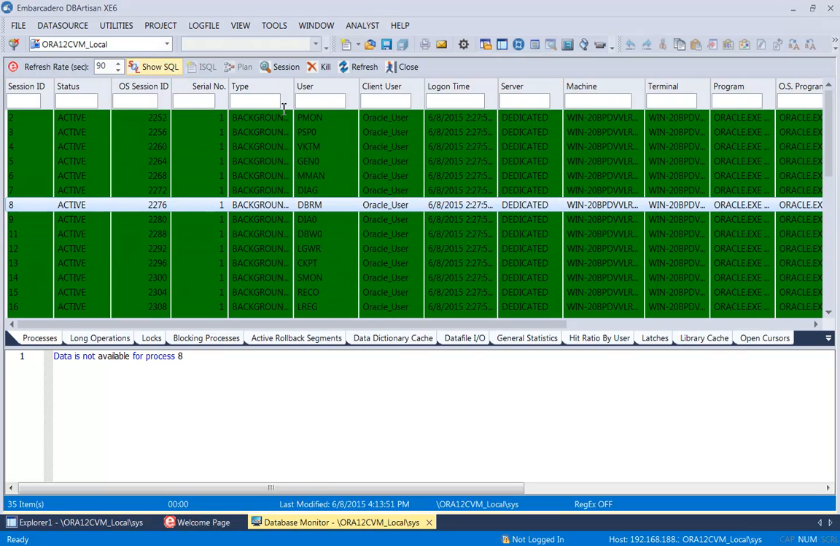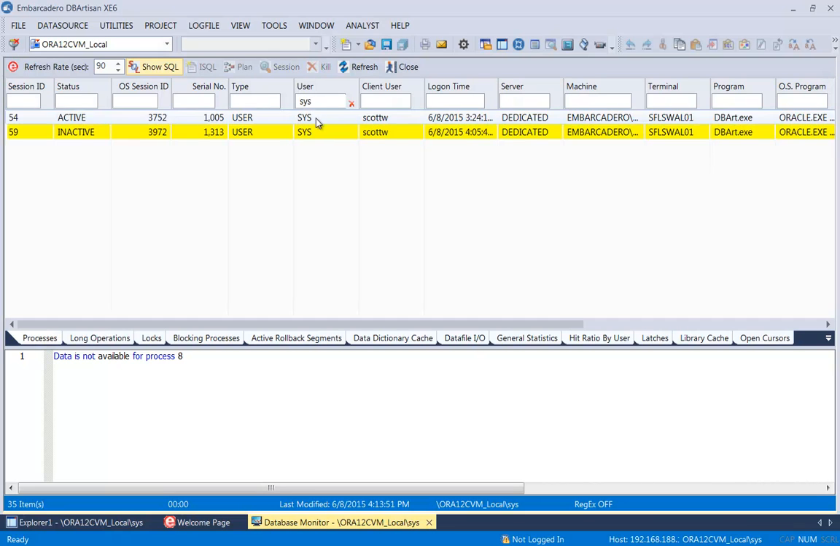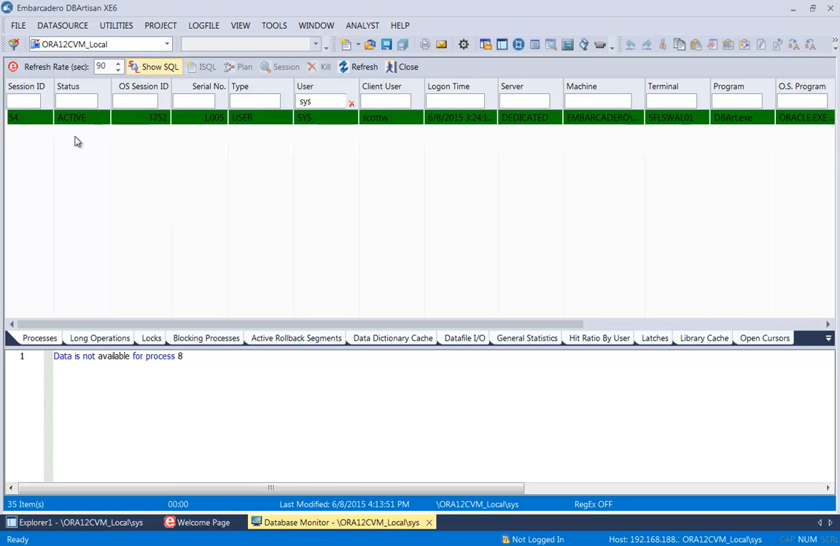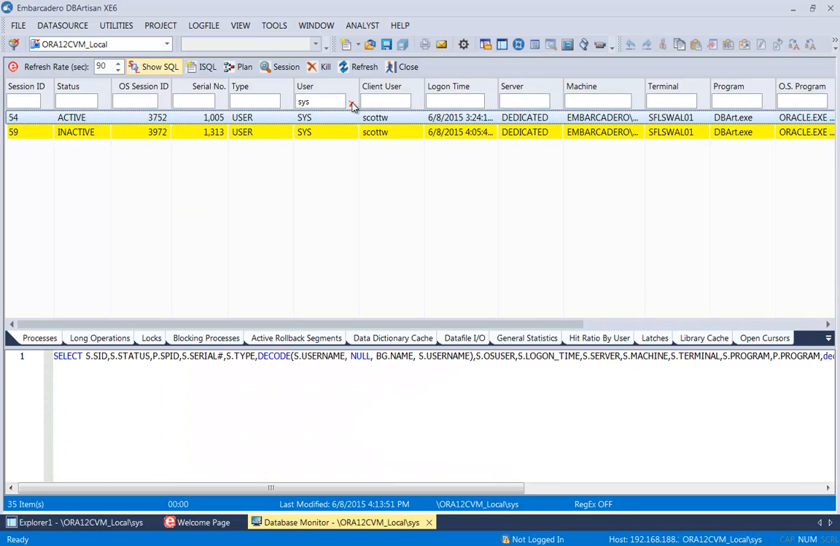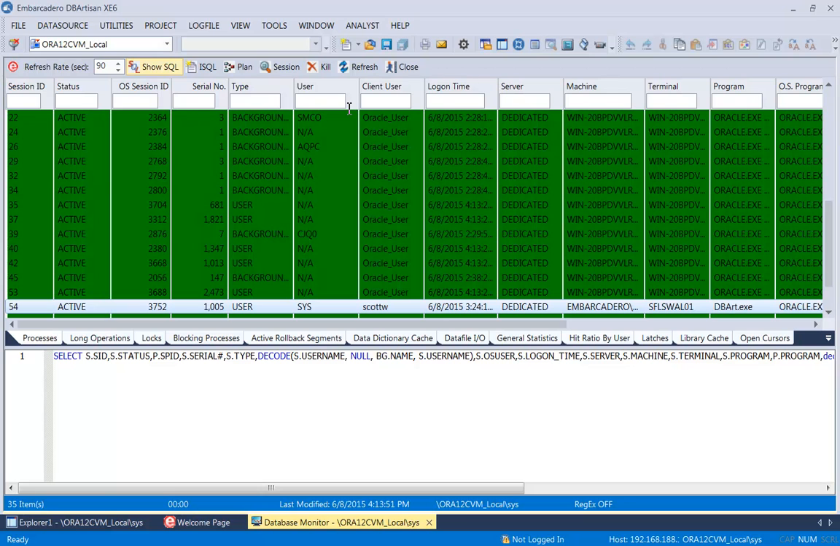Now at any time, I'm also able to look and filter by anything. So if I did want to filter by a specific server, a specific machine, I'm able to do that in real time. So if I'm looking here for users and I want to see if sys is running anything, I can see that as well. So again, nice features found right within the Database Monitor.